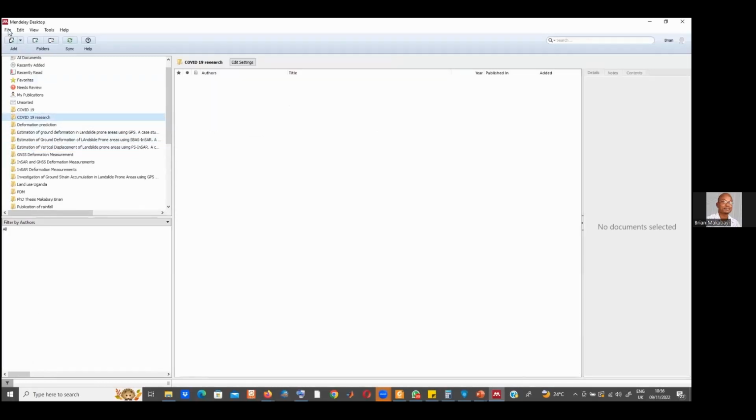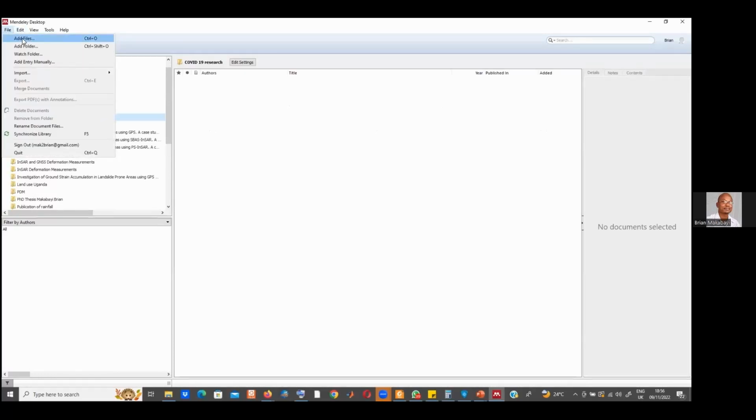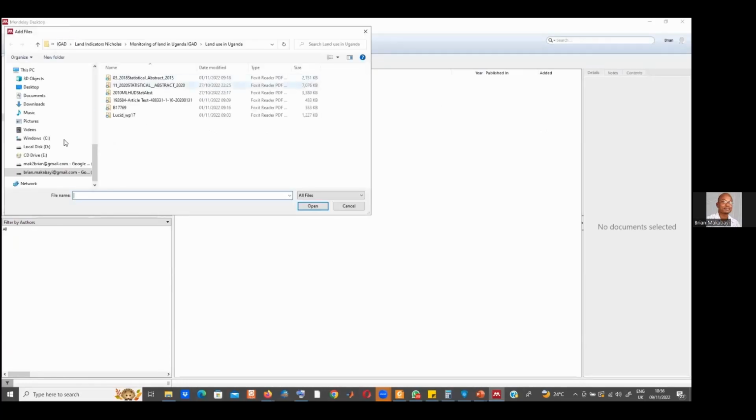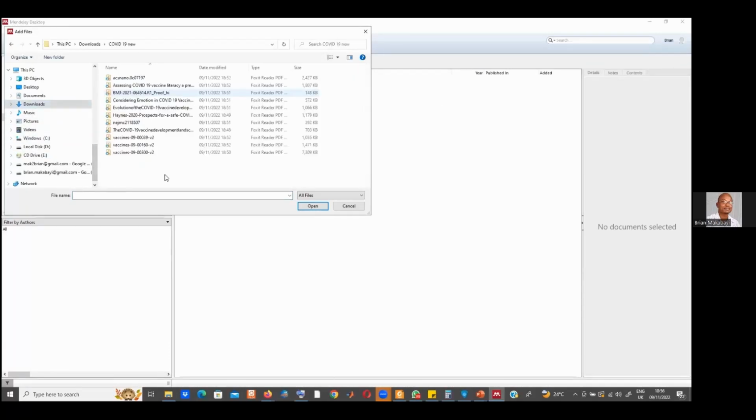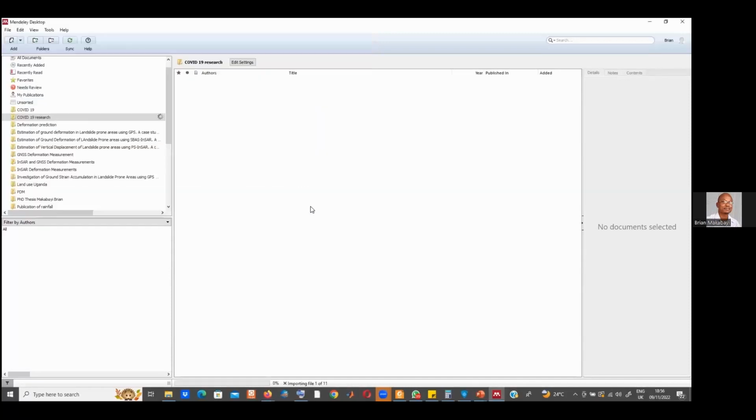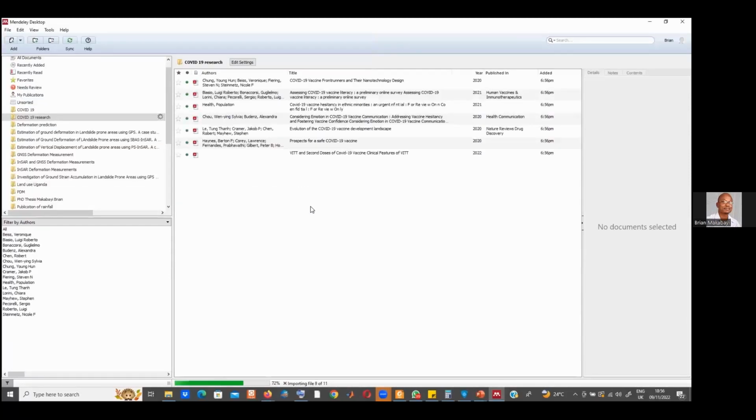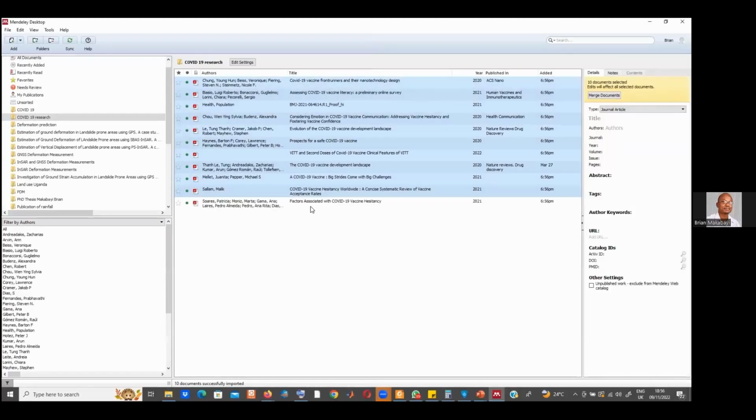So what you do, you come now here where you have a file, okay? Then you can add a folder if you wanted, or you can add files. So you come here to add files. When I click on add files, then I navigate to the downloads, then I enter the folder, then you select all the articles, and then you click open. So what is it doing? It's loading all your articles. You can see there. So normally what it does, it tries to read the articles.